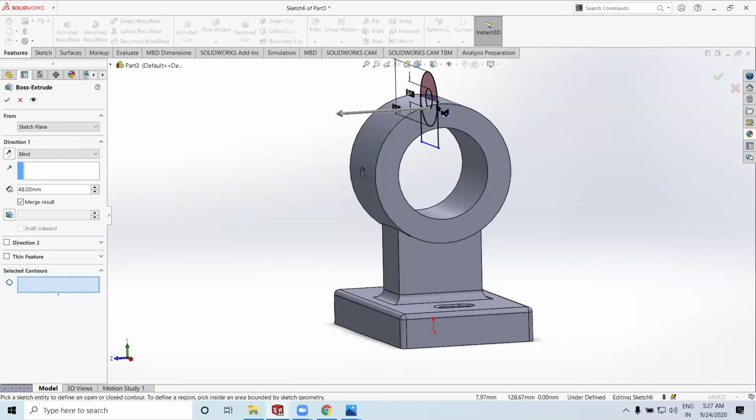Now, as you see, this is like an open surface. This is not a closed surface. So in order to select a particular feature which I need to extrude, go to the selected contours option in the boss extrude feature. Just select it, select this circular face and select this face.